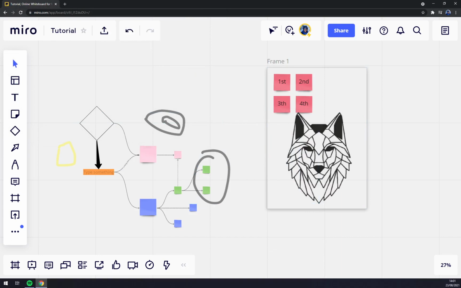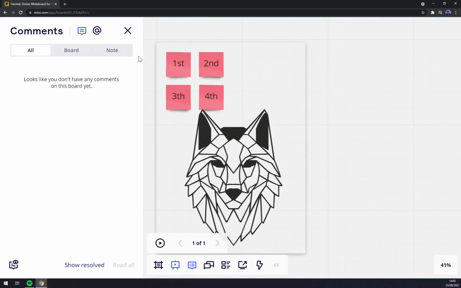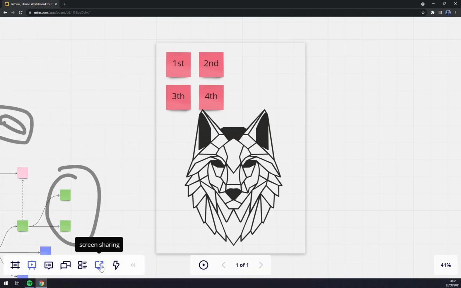As you can see, you can do a lot of stuff in Miro. You can go into presentation mode, add comments and solve them. So that's pretty basic how you can work in Miro.